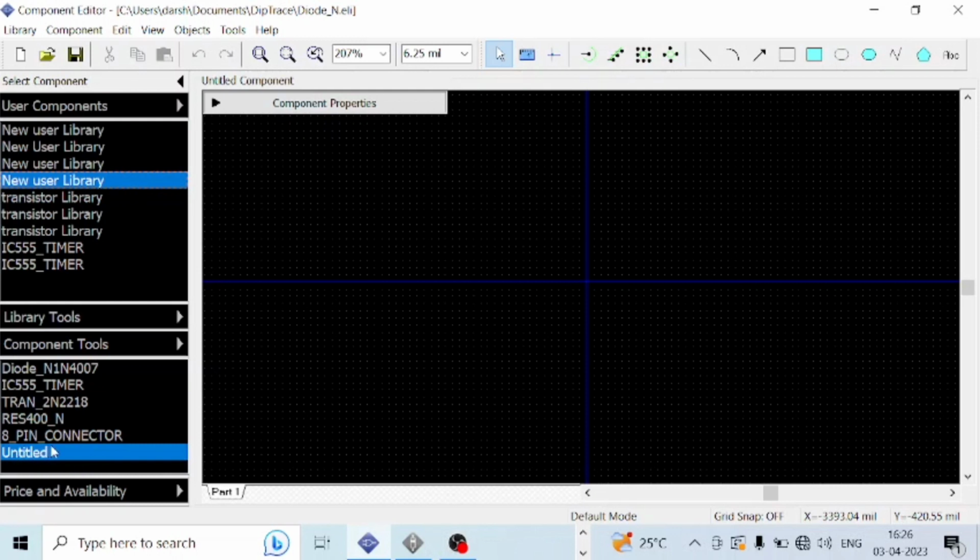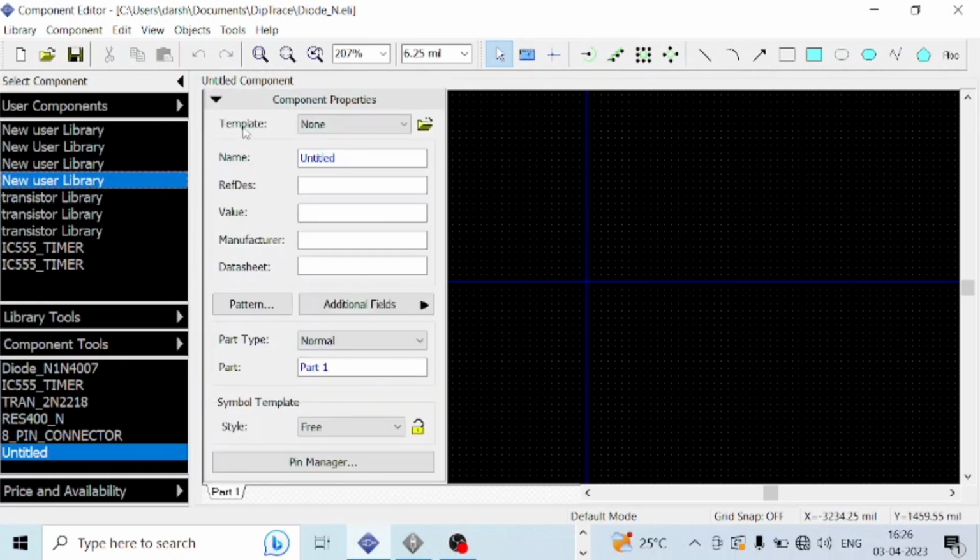So let us create a component for the timer. Select, drop down this and type the name. Let us say IC555, and for our reference it is a T. There is a symbol template here. In this, style is free because we used to draw the box manually and drop down the pins from this section and draw it like this. So you don't have to do this.